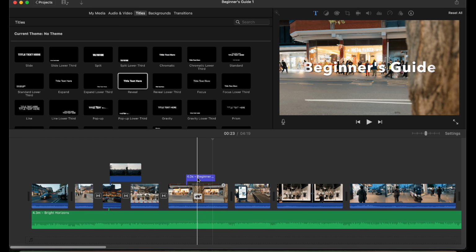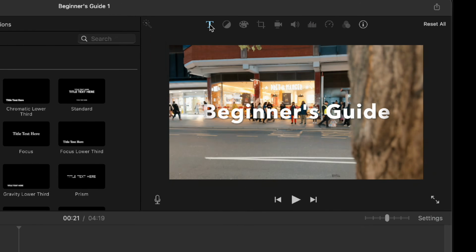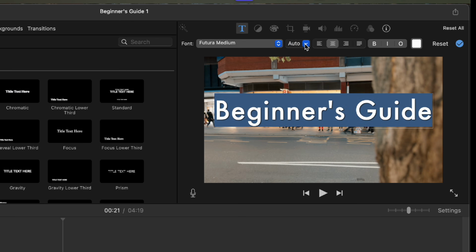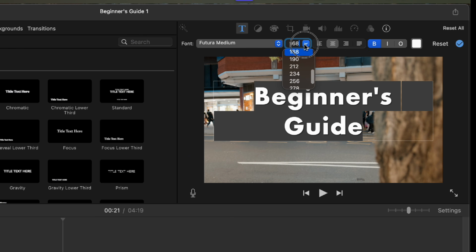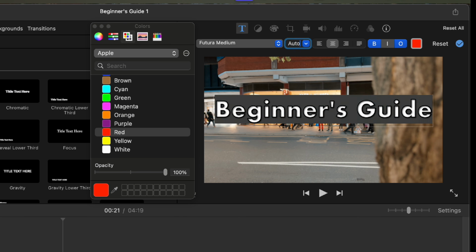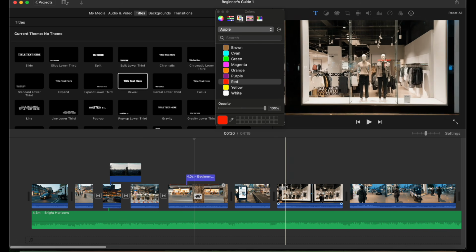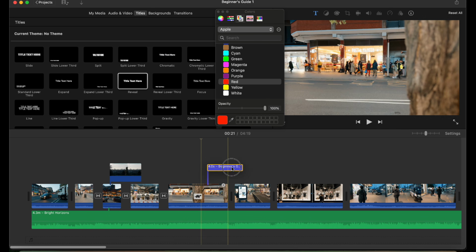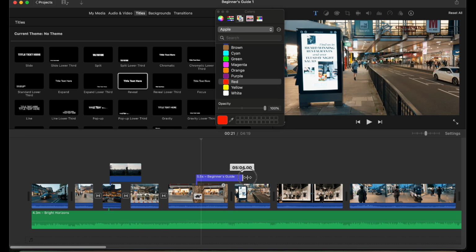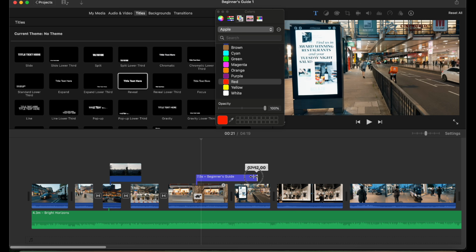Another way to edit text is to select the title on the timeline, and then click the title button above the preview window. Now you can change the font, you can change the size of the font, you can make it bold, you can add an outline to the text, and also you can change the color. So you can move the title wherever you want it to appear on the timeline. You can also adjust the length in the same way that you adjust other media by dragging the ends.